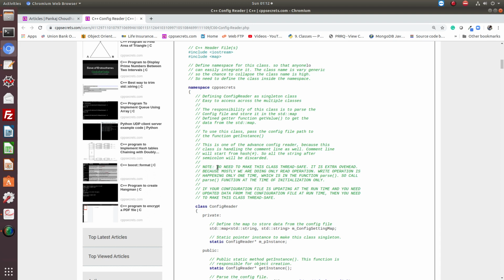And there is one note which is written in caps. It is quite important because this class which we have created is not thread safe. The reason for not making it thread safe is that most of the time we have seen the config reader coming into the picture when the software is initializing. At the time of initialization they are taking some values from the config file, like name, email, or multiple things.